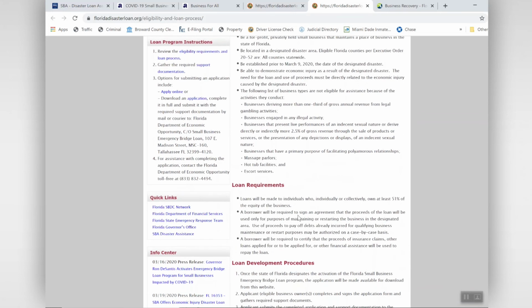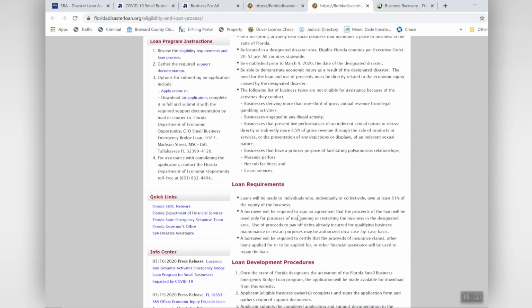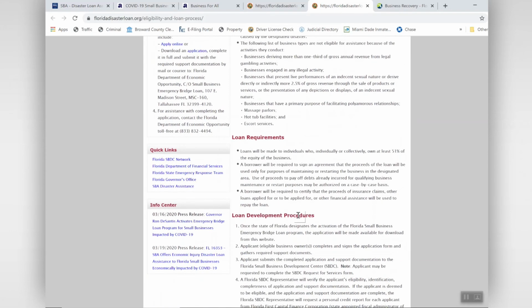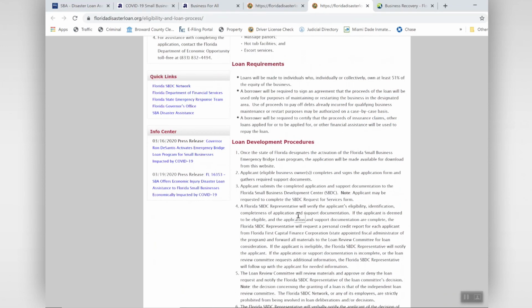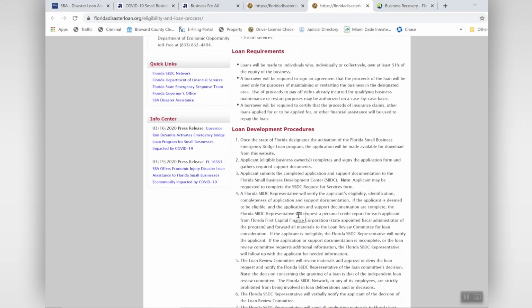You have to sign an agreement. You have to certify that everything you're getting is legit, no lying, no fraud. If you do that, you're going to be hiring me in a couple years.